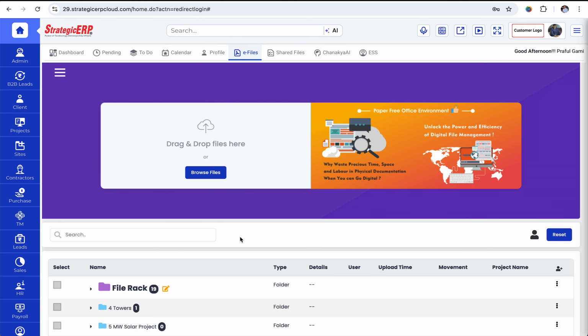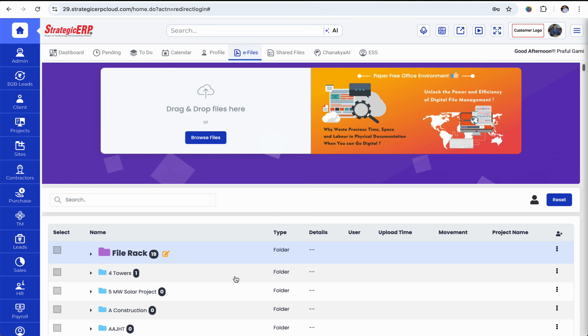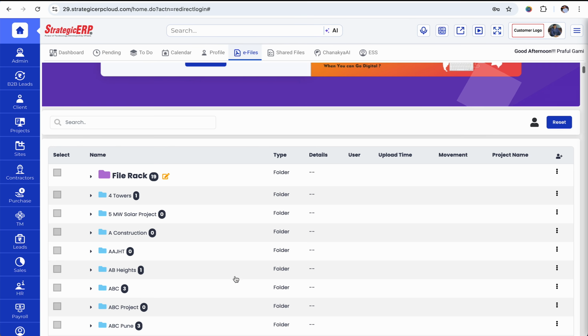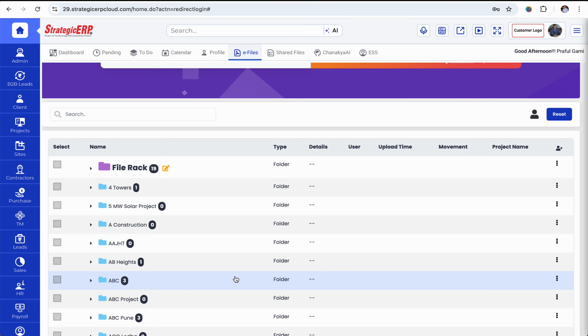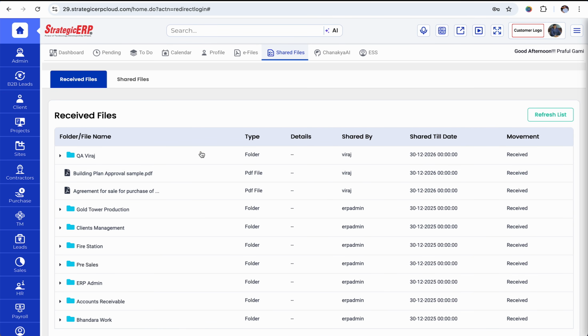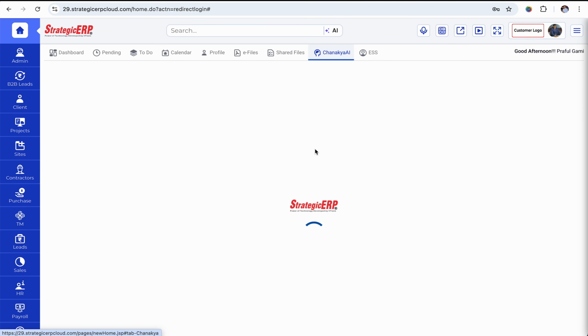In the e-files, there is a specific track of folders which is created based on projects. When the project is created, folders are created based on the project. Then you have shared files. Whatever files have been shared between two people are password protected. Then you have Chanakya AI.